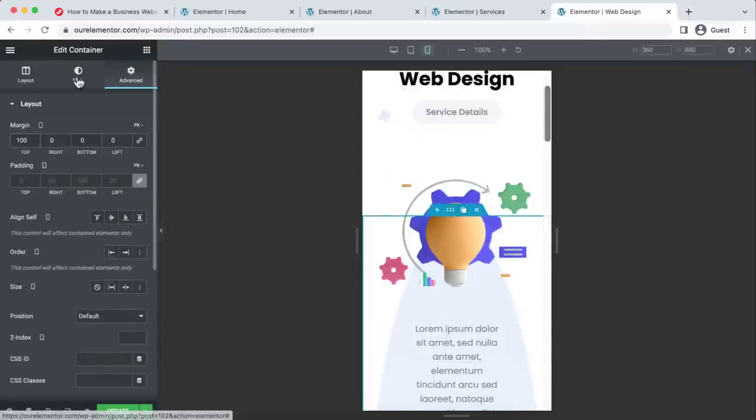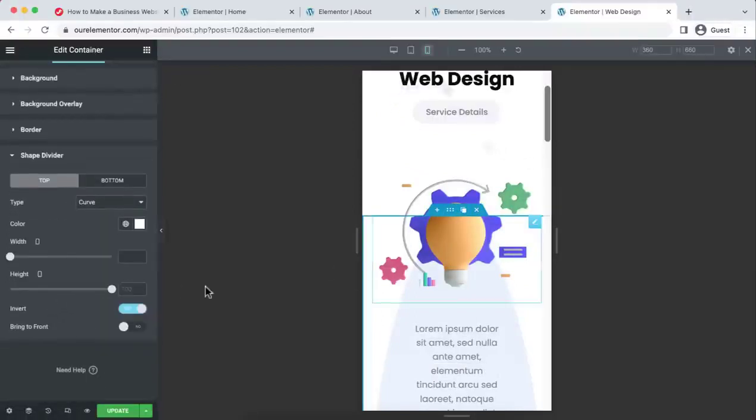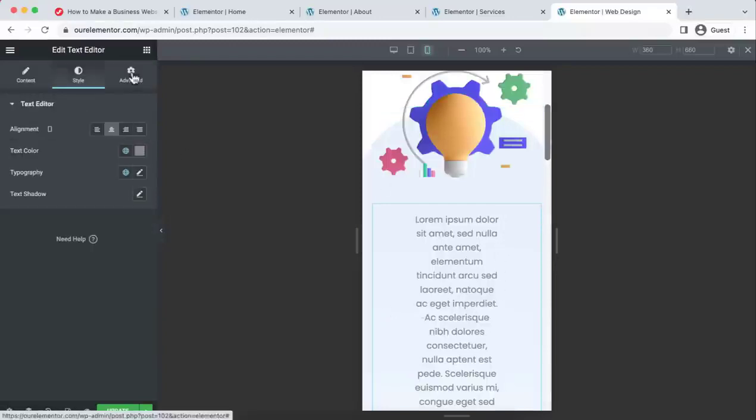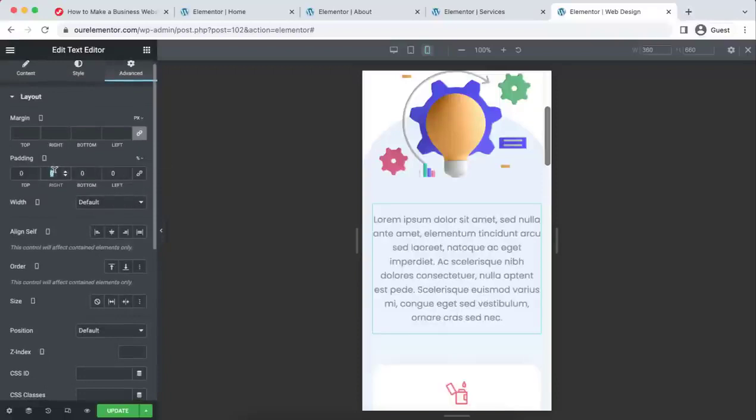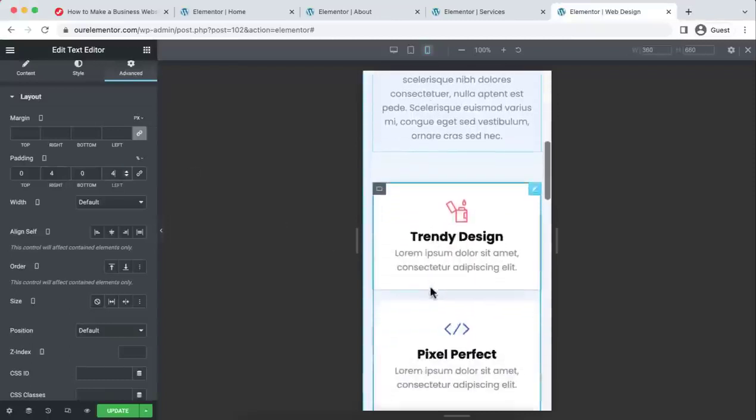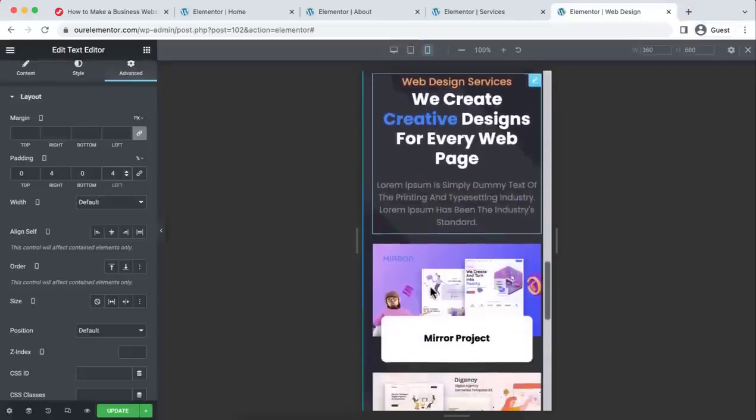Also with this container, I'm selecting the container. Let's go under its style tab, and from here I'm opening the shape divider because 700 is looking huge. So here we can just add 100 or 120 pixels of shape divider height. So it's now looking great. And also we can reduce the padding from left and right. So let's select it, go under its advanced tab. From here, first of all, let's unlink it, and at the left and right, I'm adding 4% of padding. Then let's scroll down. Everything is looking great, and this web design services area is also looking great.